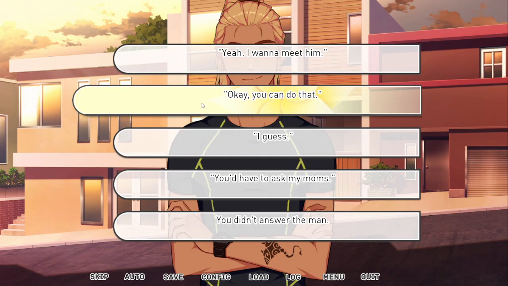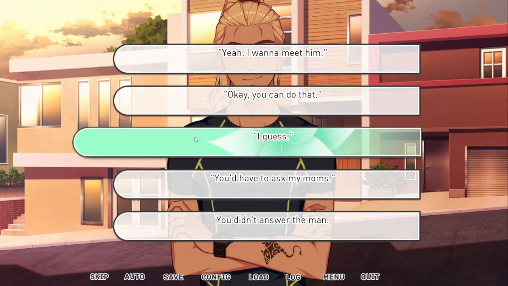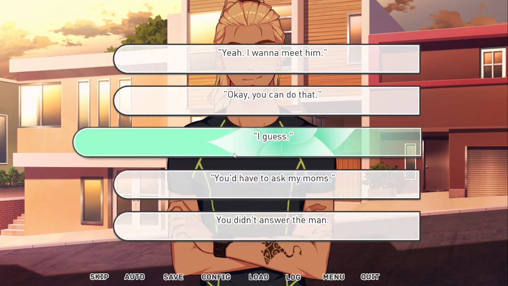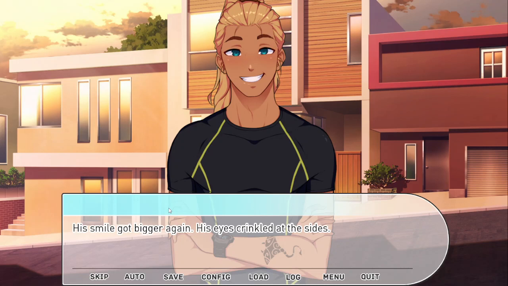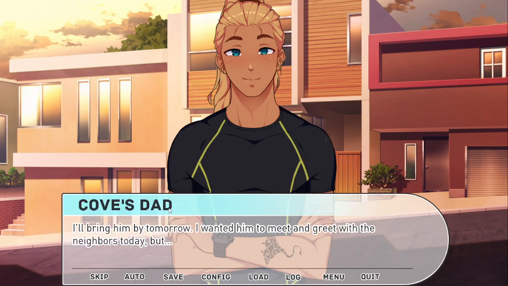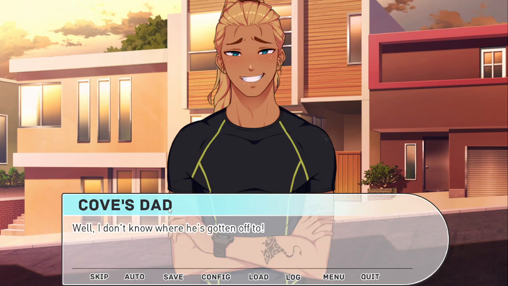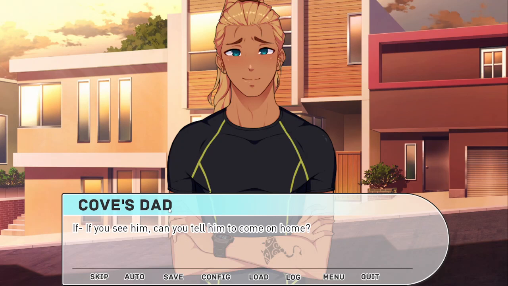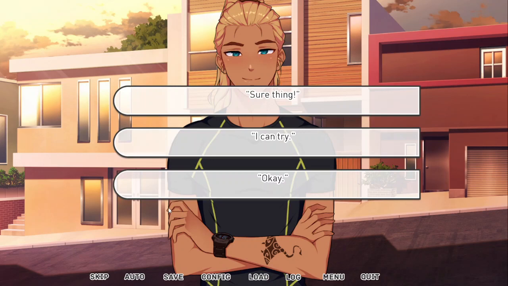Want to meet him? You could do that, I guess. Have to ask my moms. His smile got bigger again. His eyes crinkled at the sides. Bring him by tomorrow. I want him to meet and greet the neighbors today, but, well, I don't know where he's gotten off to. He smiled as he said that, but the way his face looked, you thought he actually wanted to cry. If you see him, can you tell him to come back home? Got a pink cast and glasses. You can't miss it.